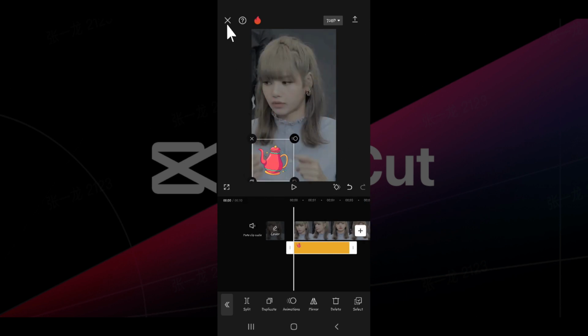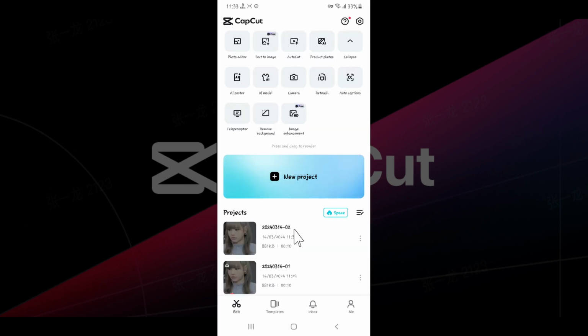I'm simply gonna go back, click on this cross button that you will find at the top left and upload it to your Capcut space. As you can see, I had already turned on my auto upload. Now let's go to our space. Here's the button, let's click on it.